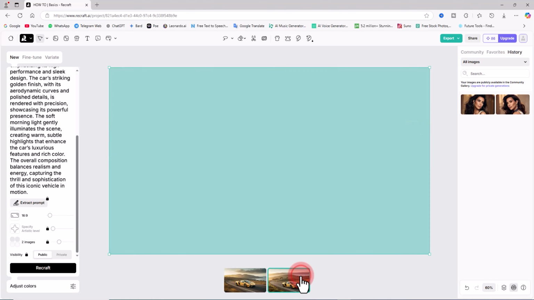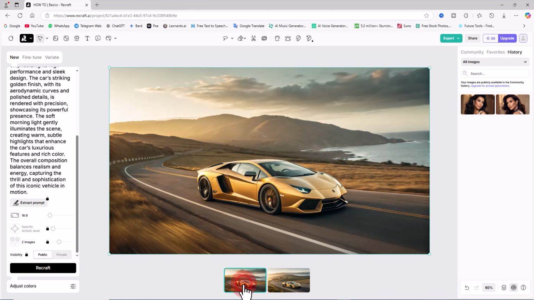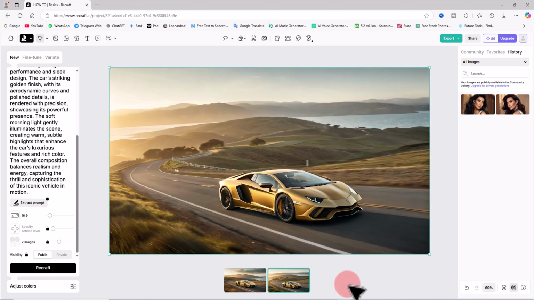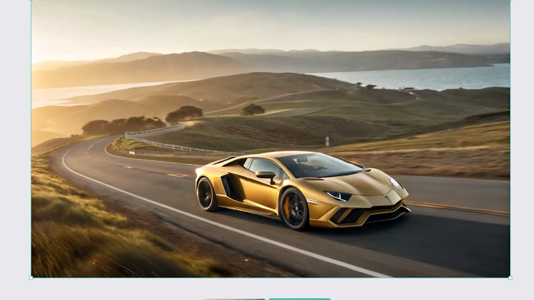A golden Lamborghini and a dreamy scene have been created. The images are truly beautiful and lovely. I'm captivated by this Lamborghini image. There is no flaw in the image. Recraft AI has perfectly understood every prompt I've entered so far.